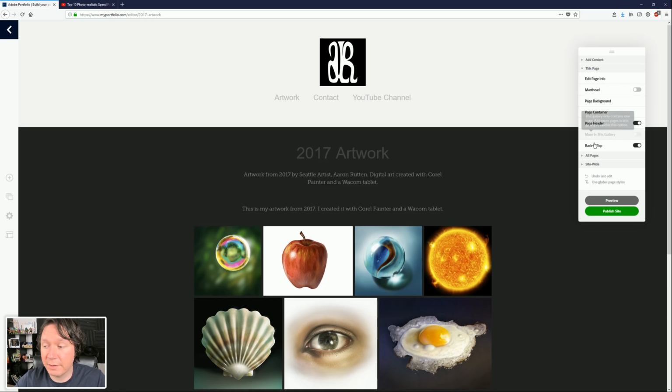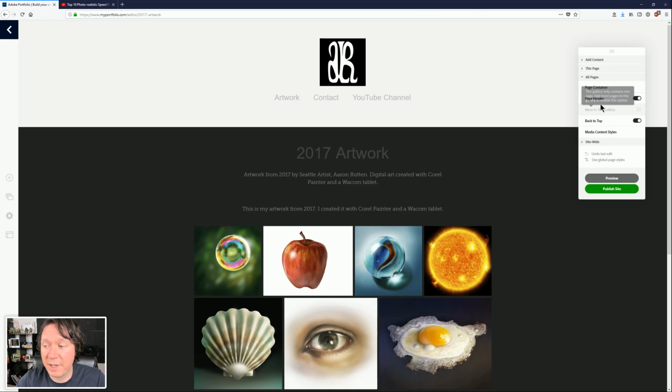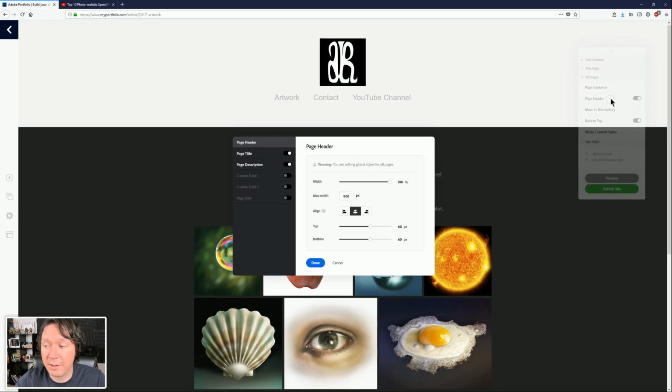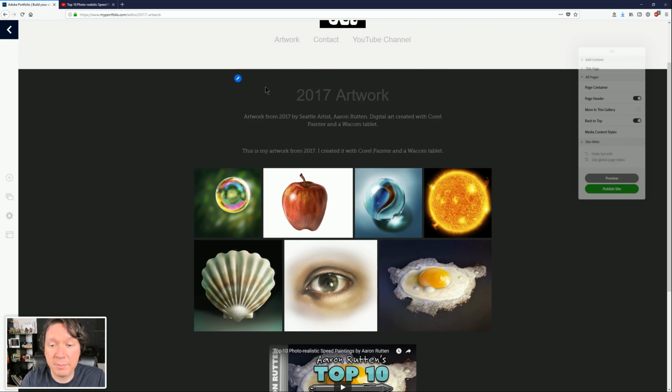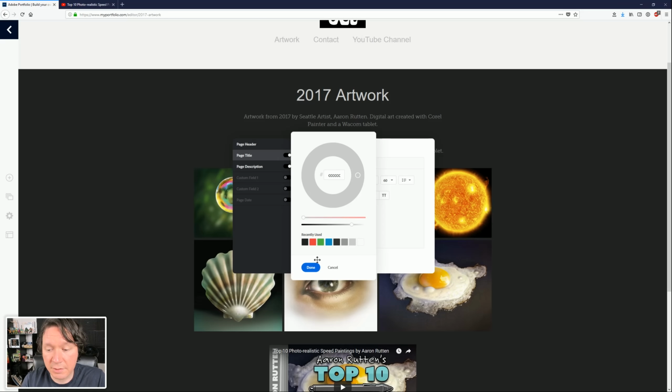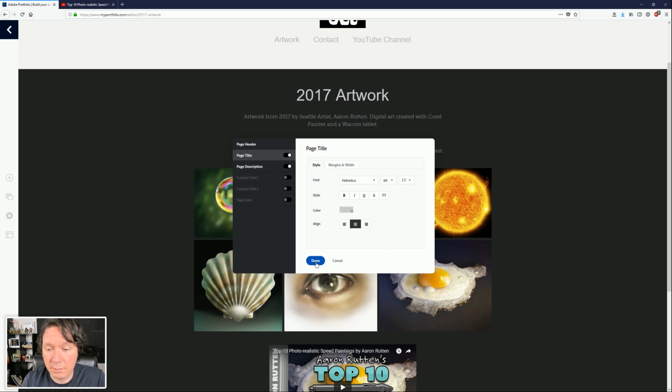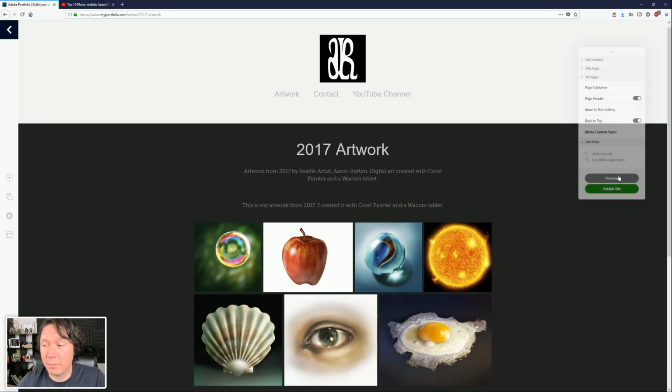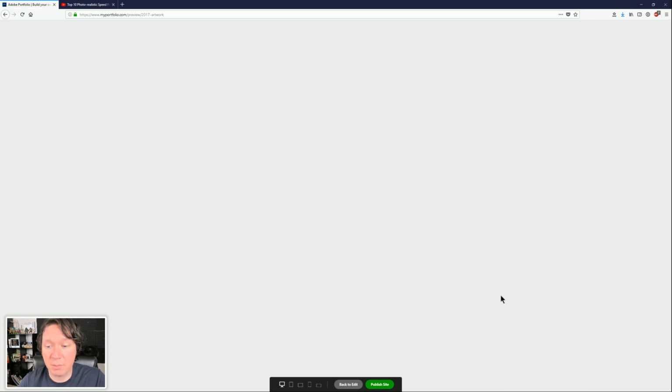We can also make changes globally if we want to make these changes across all pages. We just click on all pages, and then we can change the page container and the page header and so on. Now this text is a little bit hard to read on this color, so I'm going to go ahead and change the page title. We'll click on that. We'll change the color to a light gray. And we'll click on done. And now if we want, we can preview this page to see how it will look in a browser.